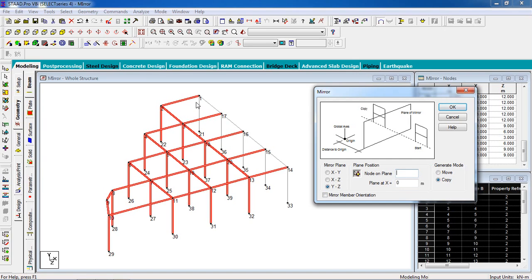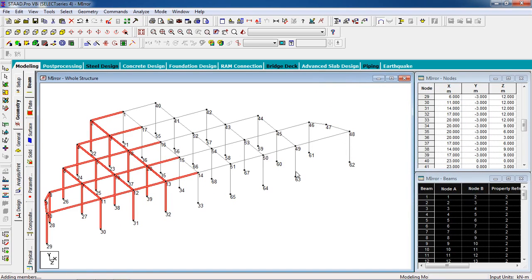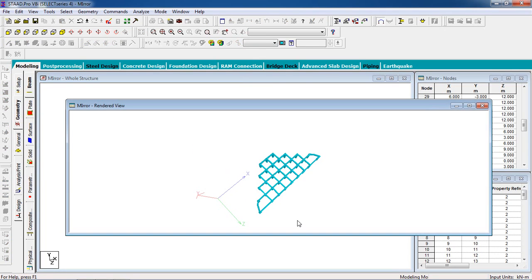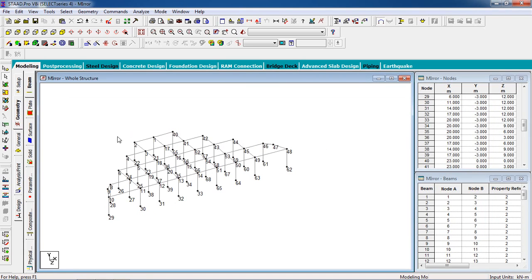Node on plane is 1, and make sure you have selected the copy option. If you select move, it will move on the X plane. Now click OK. Now you see this portion is mirrored on the X axis. Go to 3D view, and you see this is mirrored. Again we mirrored this portion in the Z plane.